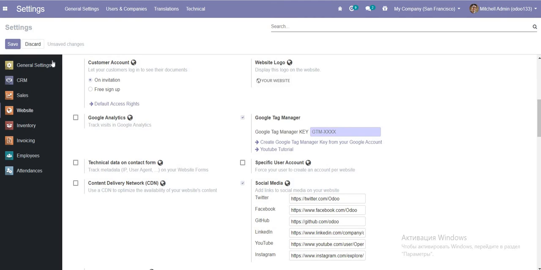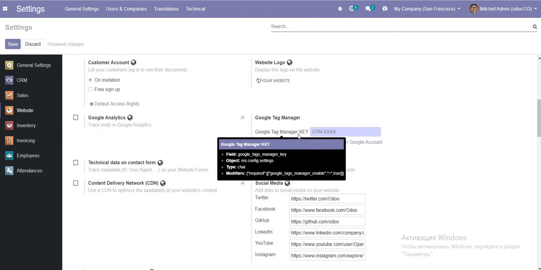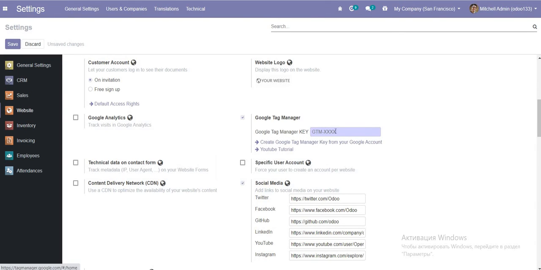Today I show you my new module, Google Tag Manager. After you install this module in your settings, you can see this item, and you just need to set your Google Tag Manager key, save, and use.